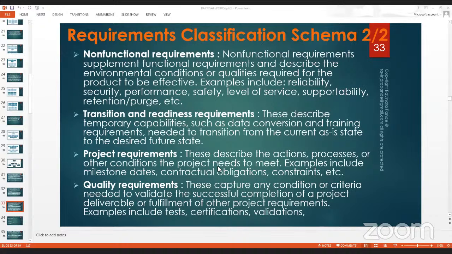No problem. Thank you. The quality requirements. Now, again, these can be overlapping requirements. Quality requirement, like we just discussed, right? The attendance should be achieved within 20 seconds. That's a requirement coming from a client, which falls in the non-functional requirement category, the project requirement category, as well as the quality requirement category. These capture any condition or criteria needed to validate the successful completion of a project, deliverable, or fulfillment of other project requirements. Examples include tests, certification, and validations.